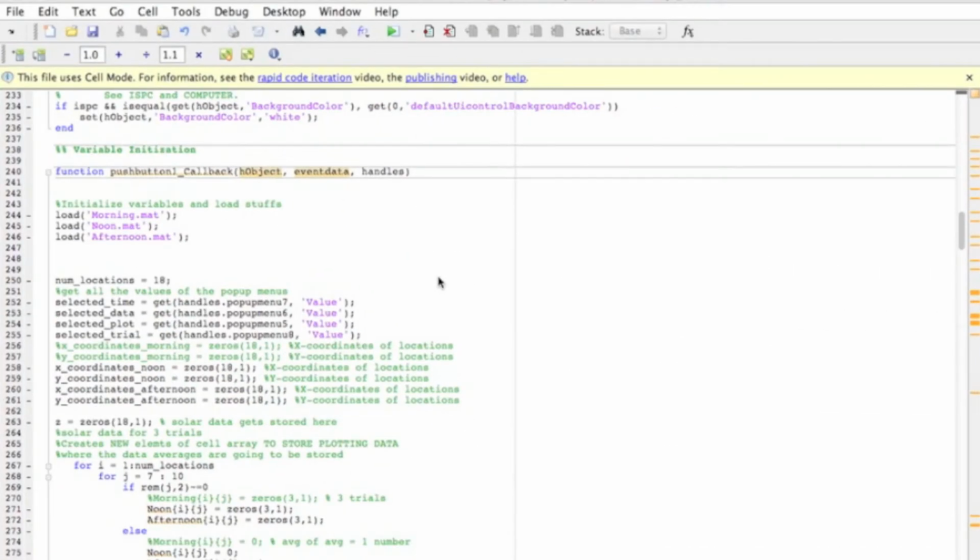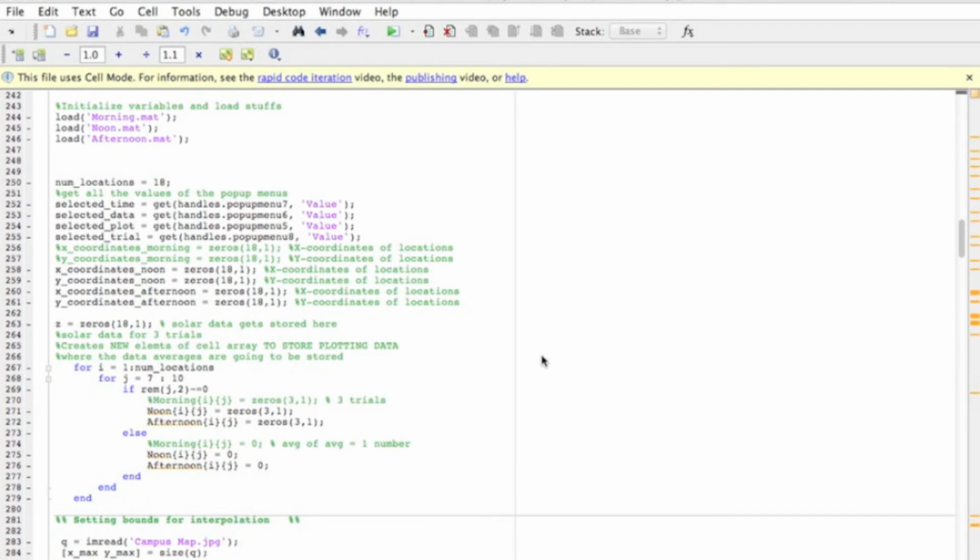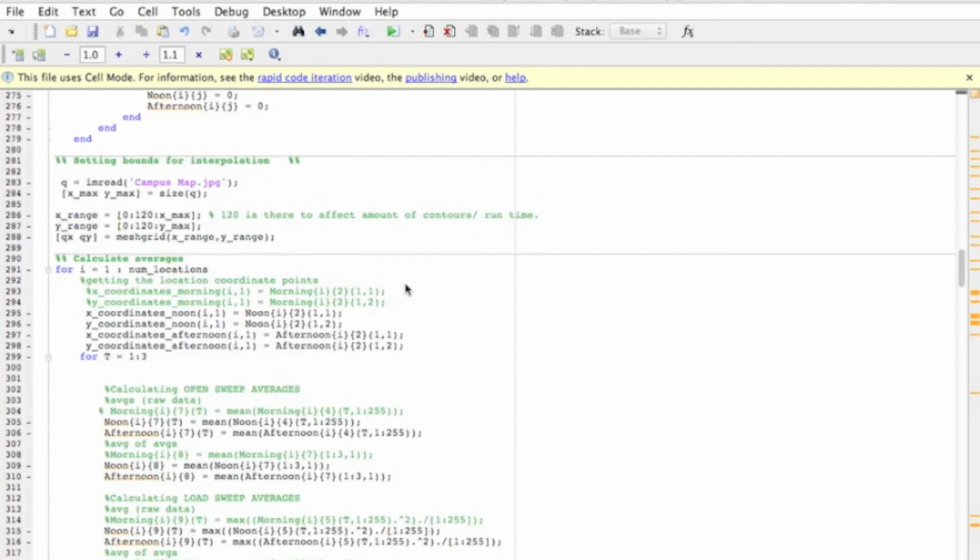So we begin this section of button code with loading our data files, followed by a bunch of initializations of variables I'm going to use later. This segment of code right here is quite important, and that would be setting the bounds of interpolation. So the image is first loaded here, the max x and y's are extracted from it, and then we create an array going from 0 to that max, so we can mesh them all and get the combination of all the points that exist on that image. It will be important later.